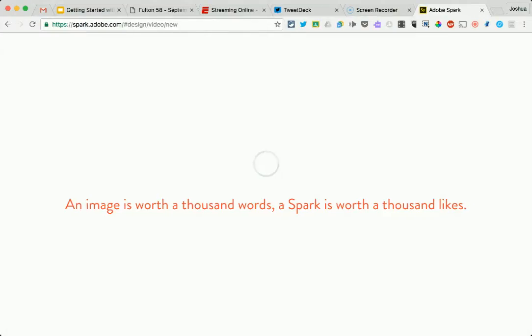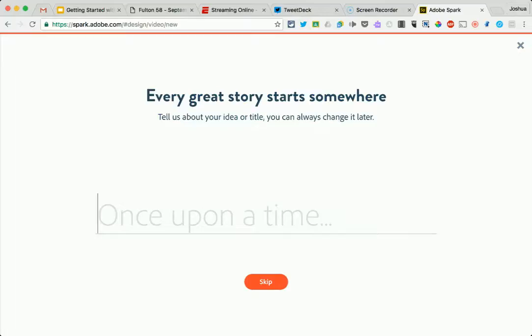Spark doesn't really like to log in with Google or keep you logged in, and asks you all the time to make sure that you are you. So prepare for that. All right, so just like your other projects, you're going to start off by saying what you're going to be talking about. So let's say I want to talk about robots.